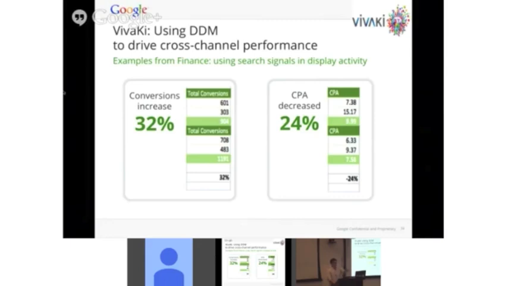I have a question. How does it integrate with search, Google, AdWords? So DoubleClick is just a platform. The question is, how does AdWords integrate with DoubleClick Search? It uses the API, basically.